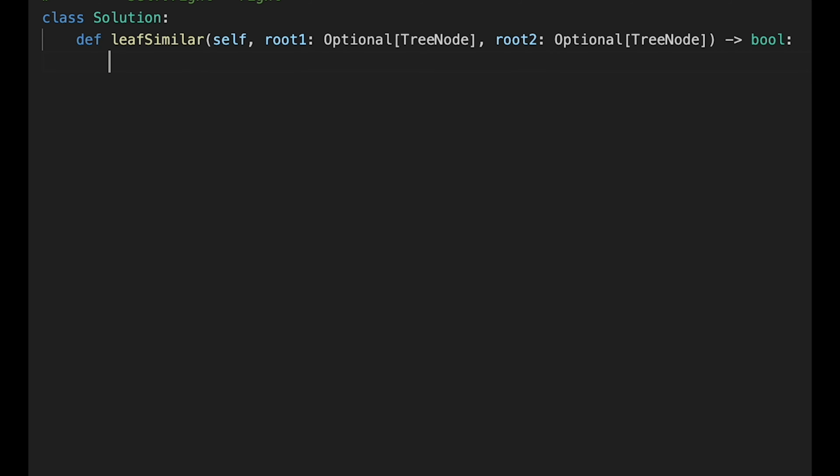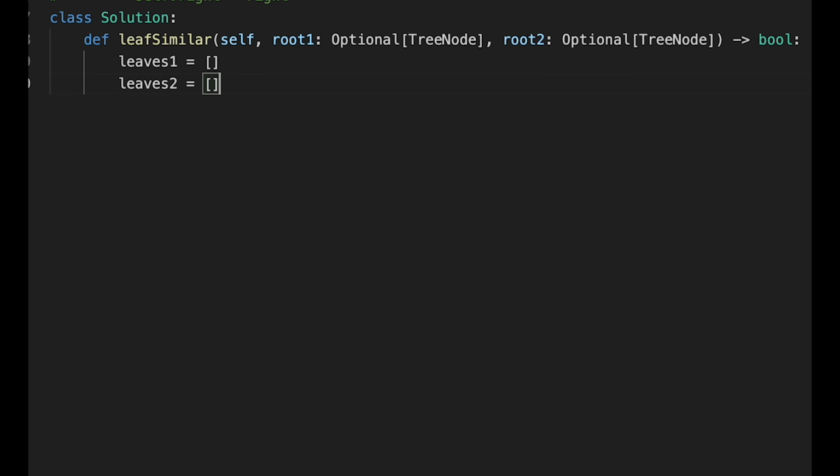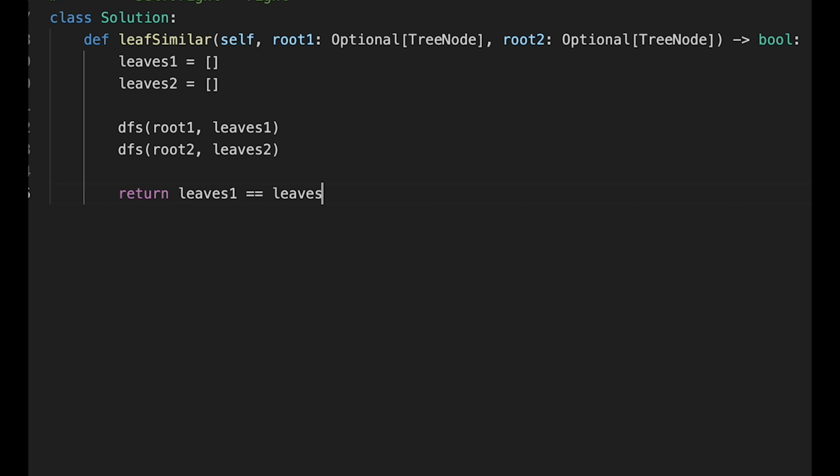Okay, so let's write the code. First of all, leaves1 equals an empty list and leaves2 an empty list, and depth first search on root1 and leaves1. I copy this, and we have two trees, right? Root2 and leaves2. And then after that, return leaves1 equals leaves2. So if they are the same, we return true. If not, we return false.